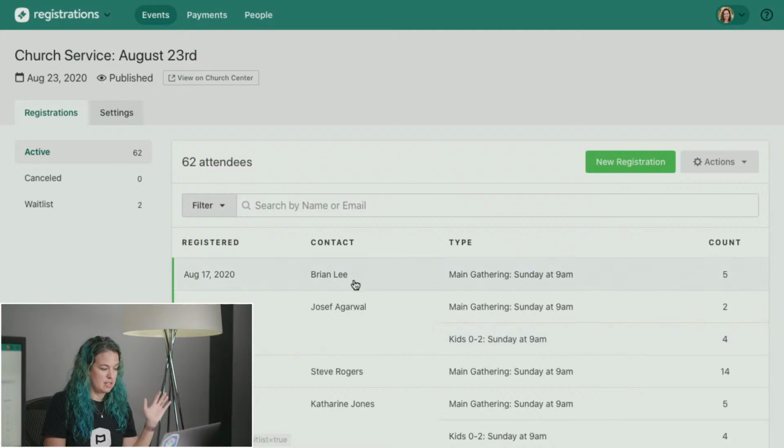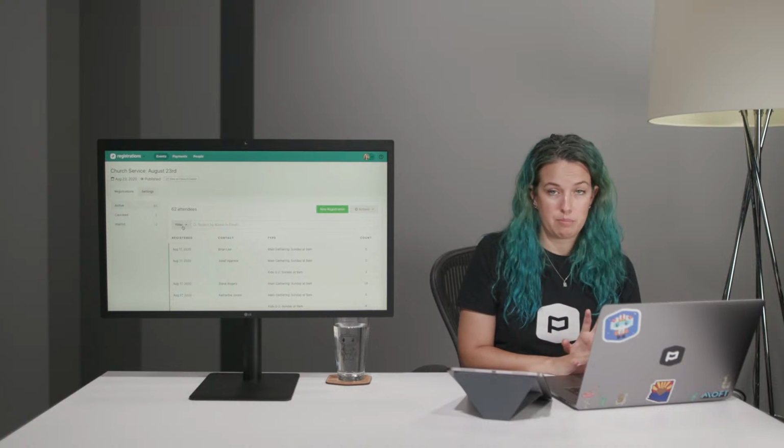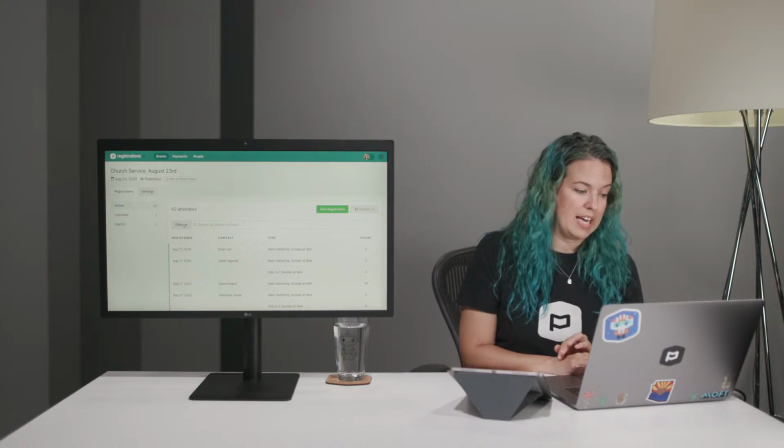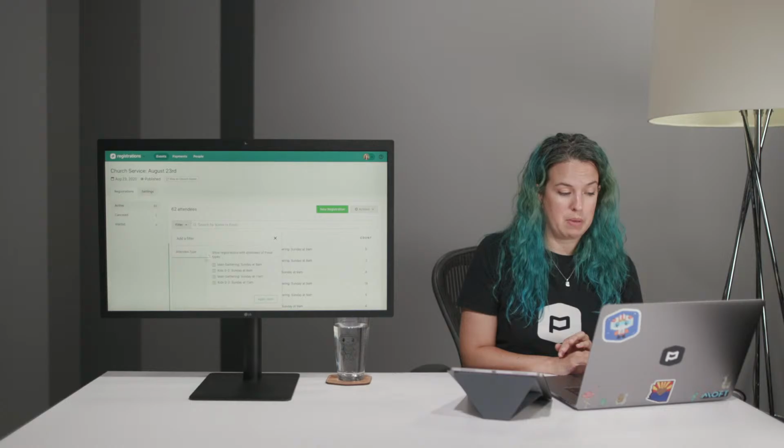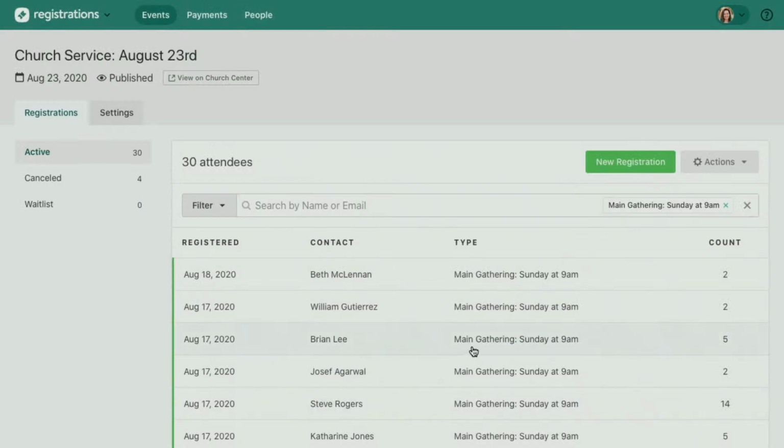And now I can see all of my attendees. Looking at this list of attendees, there are a few options here that I want to highlight real quick. This filter button will let me pick based on the selection options that we have here, and I can filter that these are all the people who signed up for this specific one. And then in the action, I can email these people.